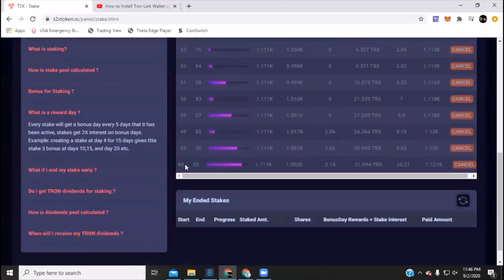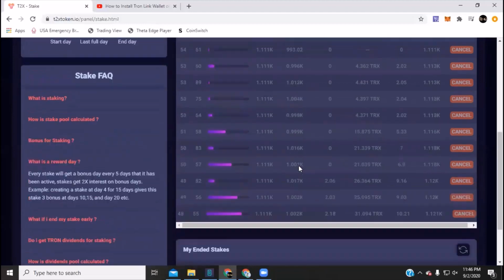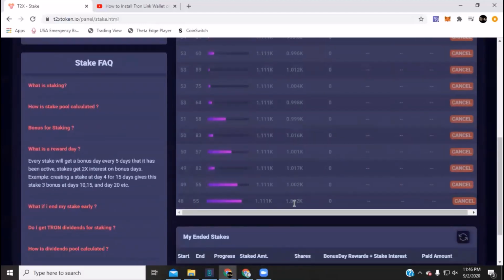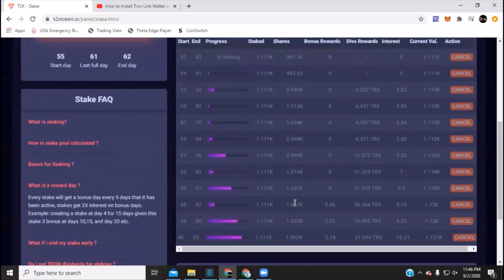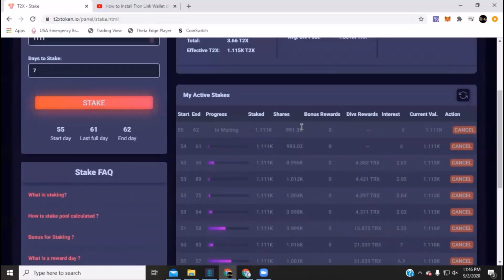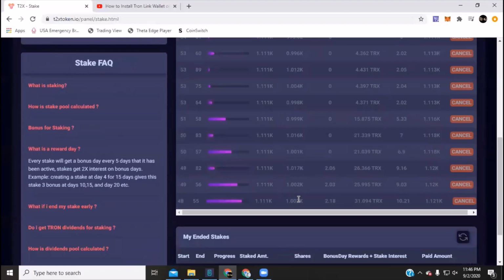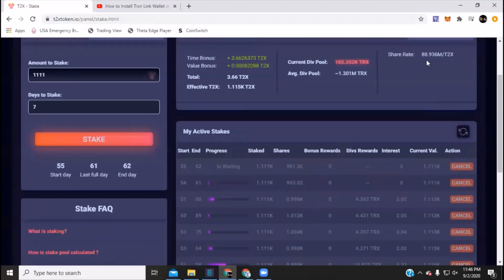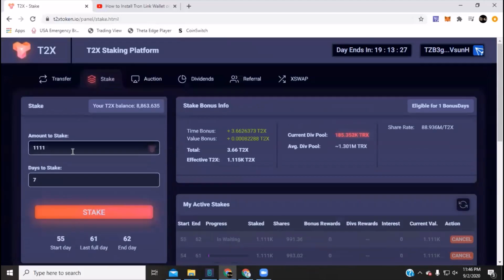Now, this one down here is almost done. This is a 7 day stake for the same amount. The amount of shares I got the other day is 1,002, and I got 991 for the exact same amount of T2X that I staked. So the share price goes up over time.